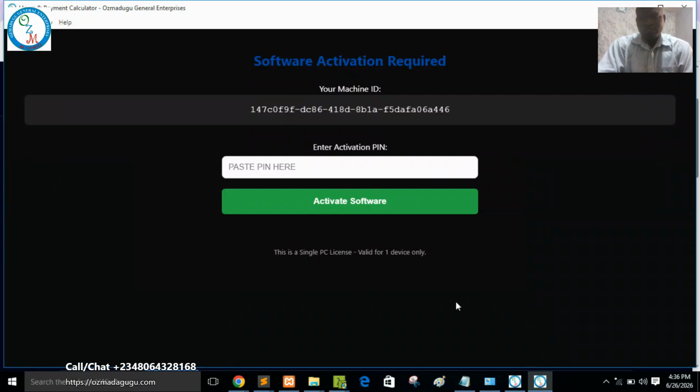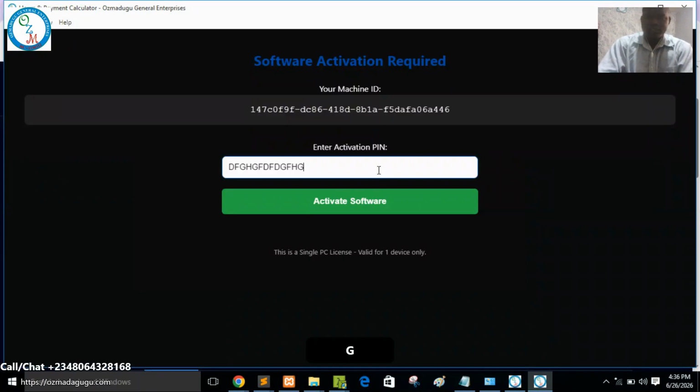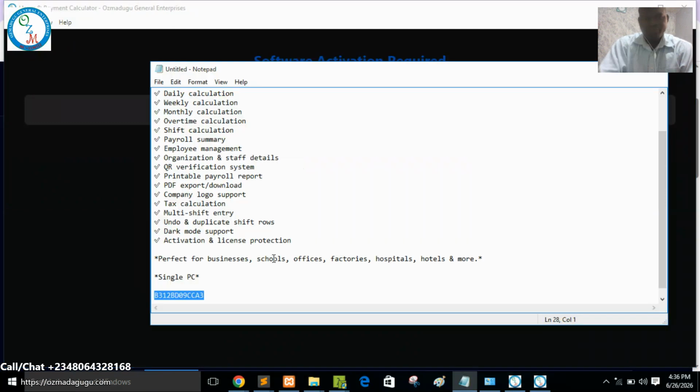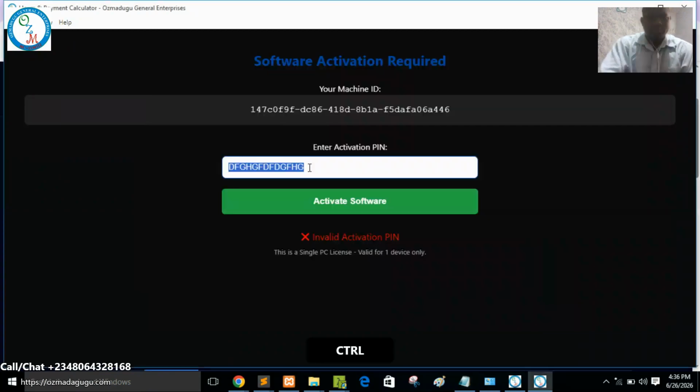So let's activate this. By sending this, we are going to get the activation code. If you try anything, it's not going to work. You are going to get invalid activation pin. So to get the proper pin, you have to send this for us to activate the system for you. So for this system, we have the activation code here. So I want to copy the activation code and paste. So activation successful. Thank you.